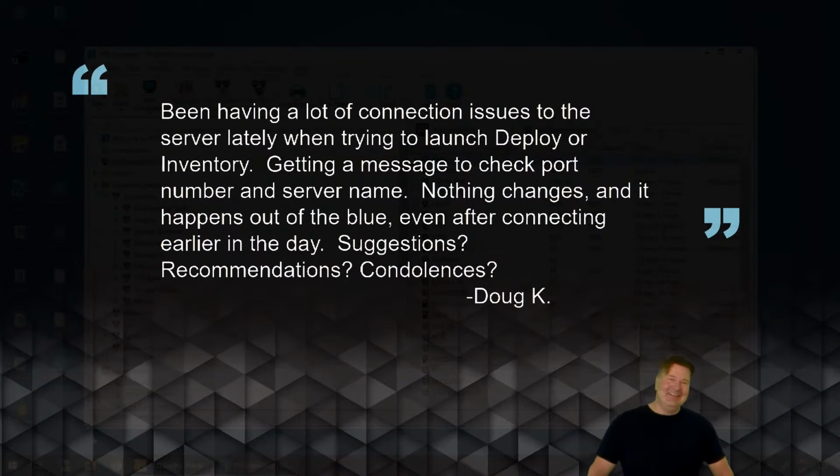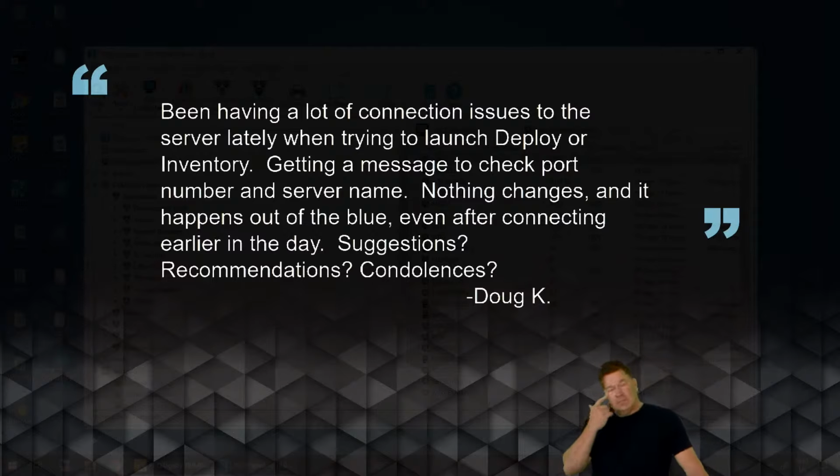Dear Lex and Colby, been having a lot of connection issues to the server lately when trying to launch, deploy, or inventory. Getting a message to check port number and server name. Nothing changes, and it happens out of the blue, even after connecting earlier in the day. Suggestions, recommendations, condolences? Sincerely, Dougie Doug K.